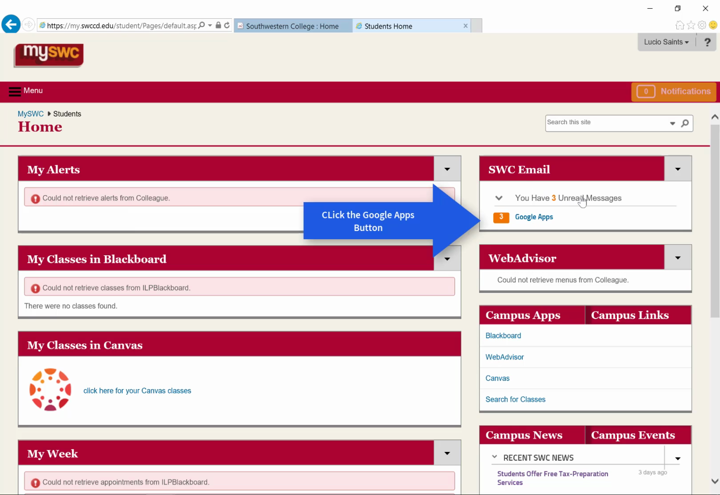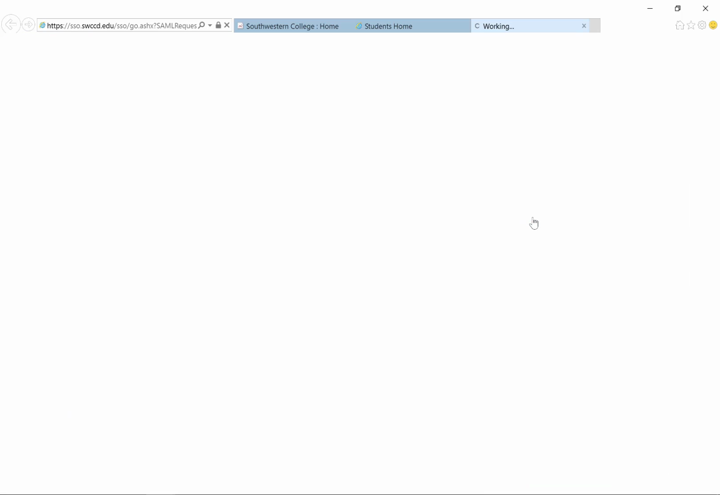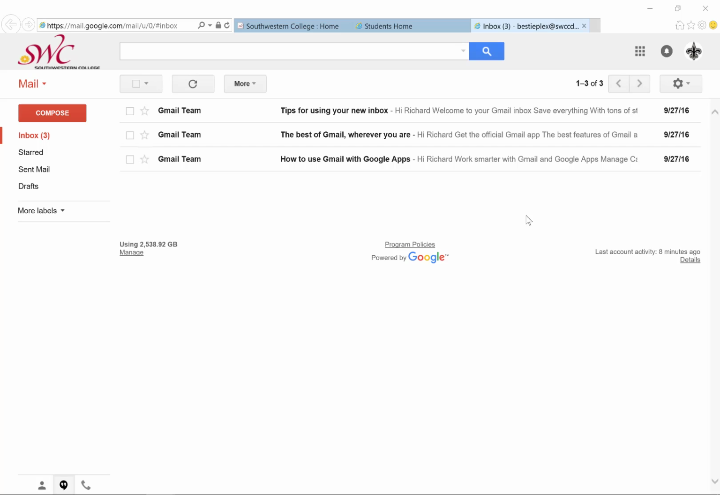As you can see, I have 3 unread messages. To go ahead and view these messages, just click on the Google Apps button. You will be brought to your SWC inbox where you can view all your messages.